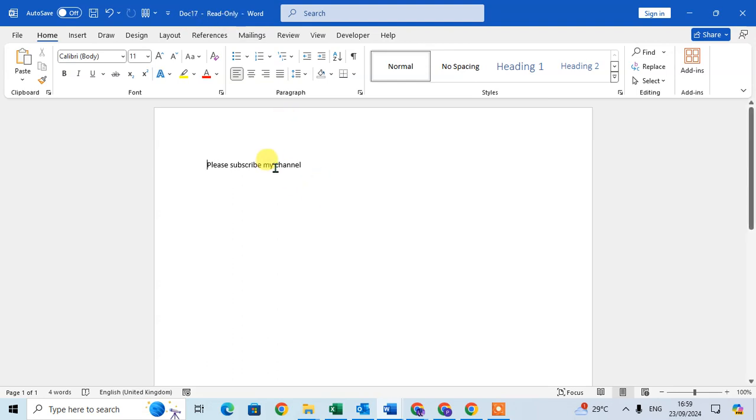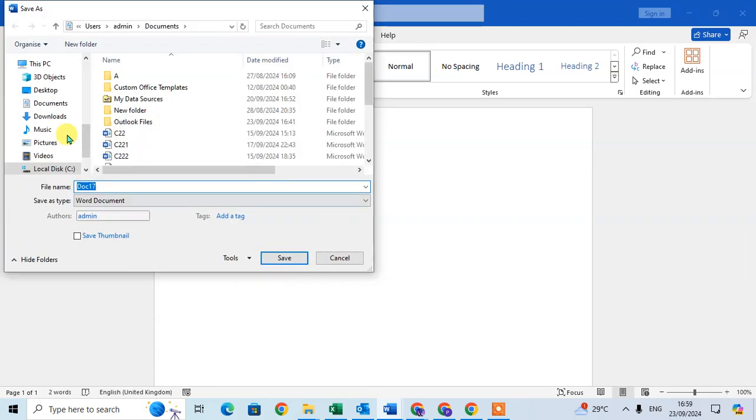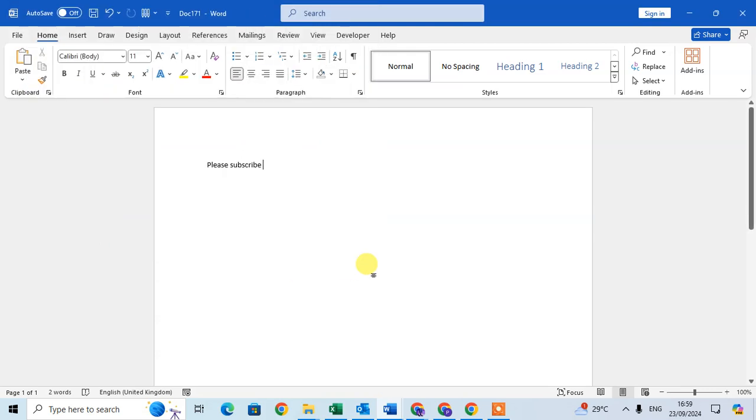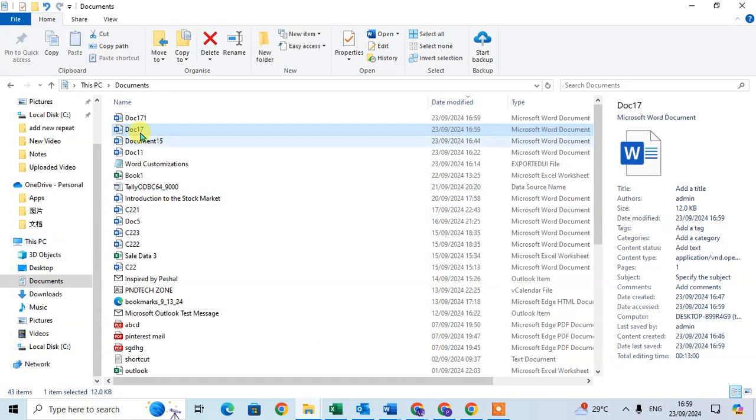So here you can see the read-only showing on this document. Okay, so I edit here, I remove this 'my channel', and I'm going to save this. Okay, so here again a different file is showing for the save. So this document is different and this will be different. Suppose I enter here 171 and click on save.